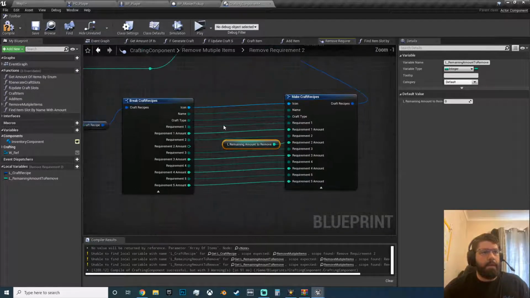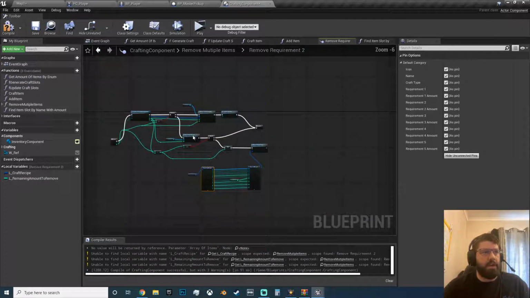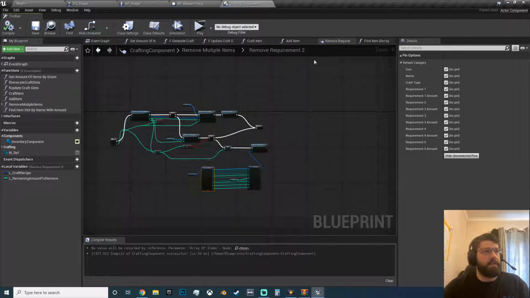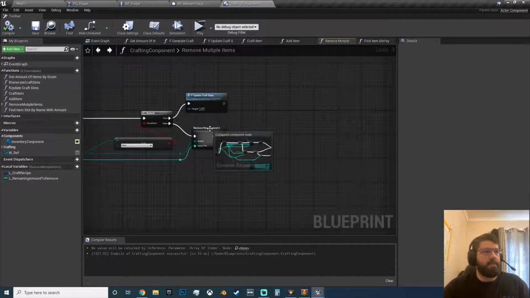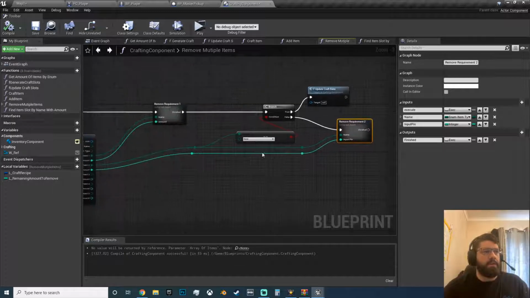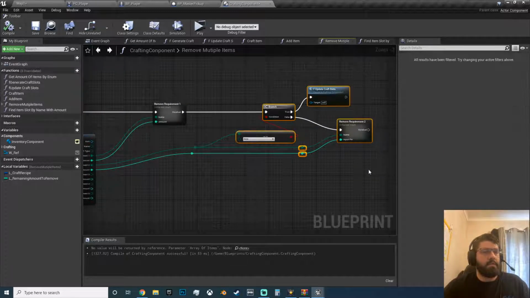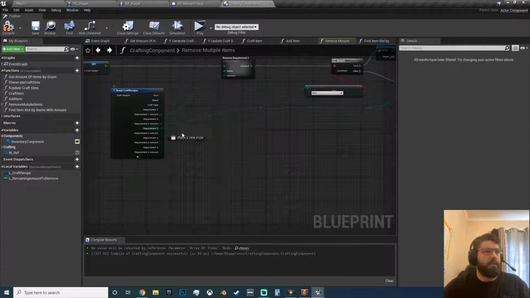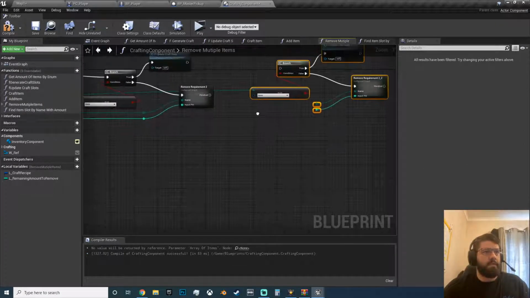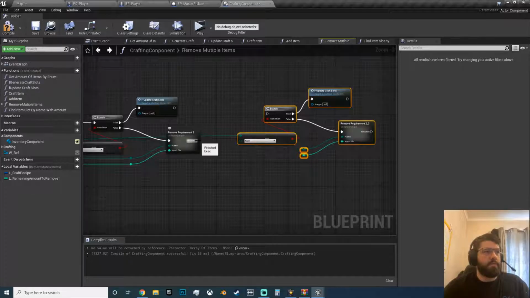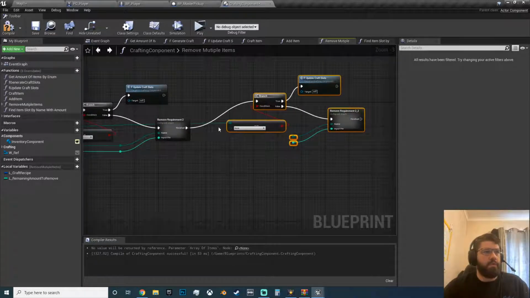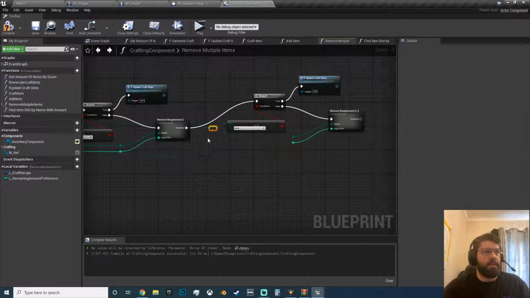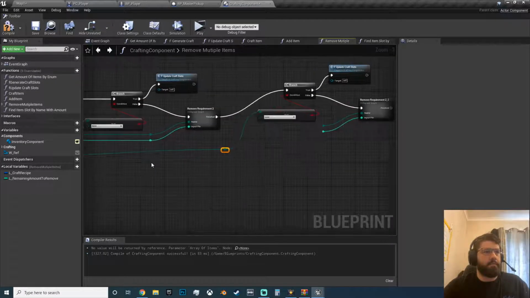Okay, so remember to do that, and we have to now do this. Compile, come out of there, and now we need to do it again. So you can just copy, paste, get requirement 3 is equal to none. This is finished. Run into the graph again. Let's add some reroute nodes.